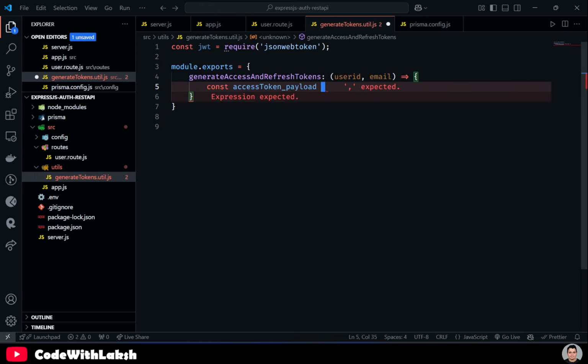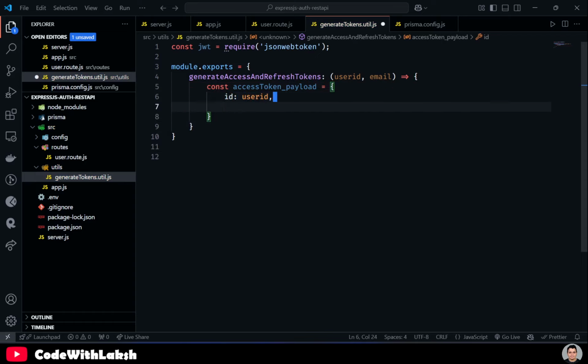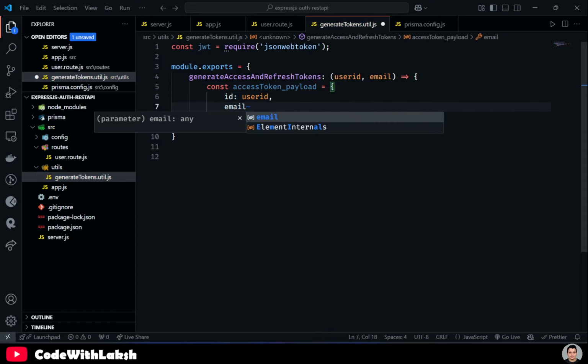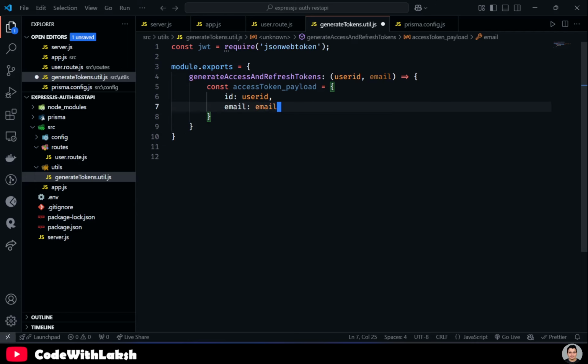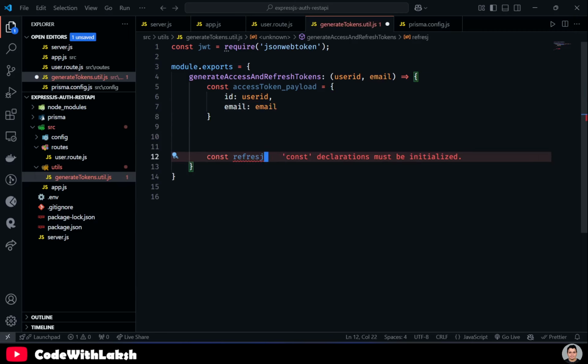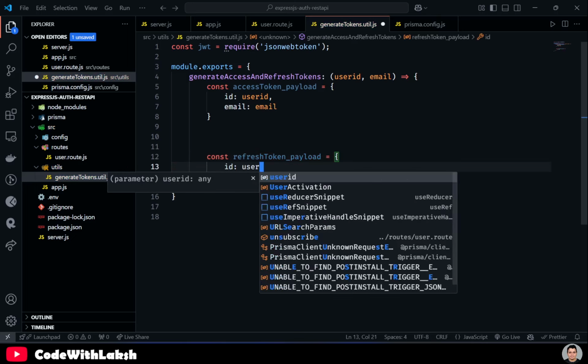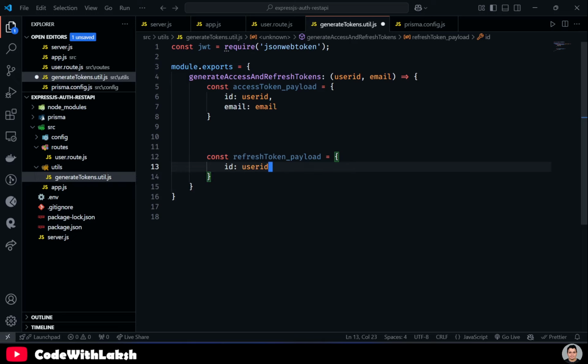So the access token payload will contain the user ID and the email part. And then we'll have the const refresh token underscore payload that will only contain the user ID, none other than that. Only it will contain the user ID.